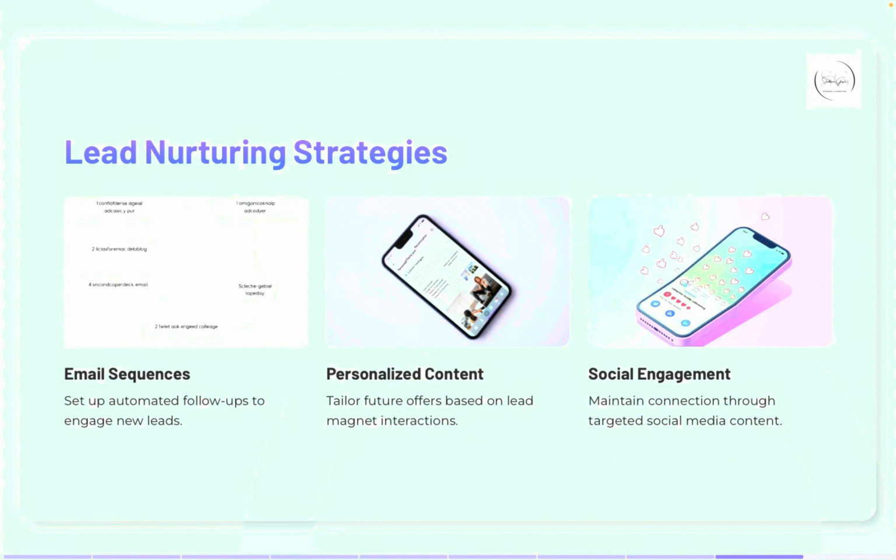Lead nurturing strategies. Your lead magnet has captured new leads. Now what? The next step is to nurture these leads and build a relationship with them. Set up an automated email sequence that continues to provide value while introducing your brand and services. You can find a video on my channel in which I have talked about email marketing automation, either sales funnel automation or email marketing automation, and it's completely in depth about how to nurture leads, and that's what you need.